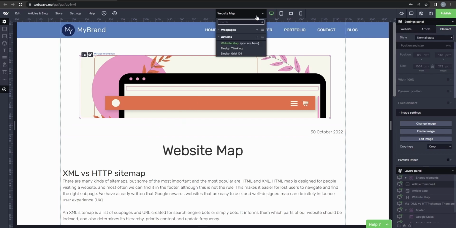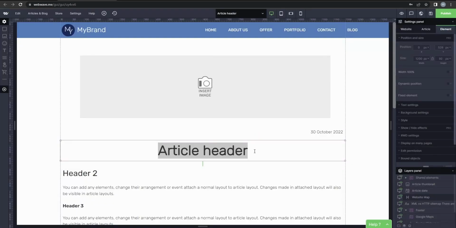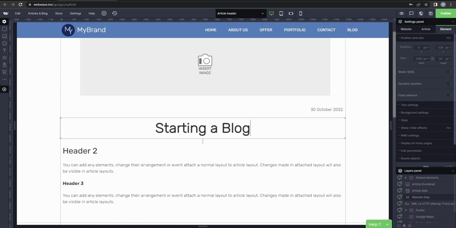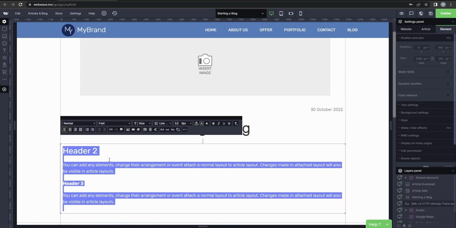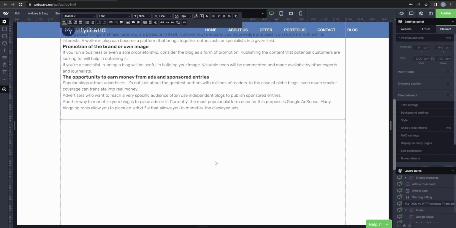And now we're going to create a final article for this template. I'm going to select our template. I'm going to change our header to Start a Blog. I'm going to copy paste our text, remove formatting, and here it is.